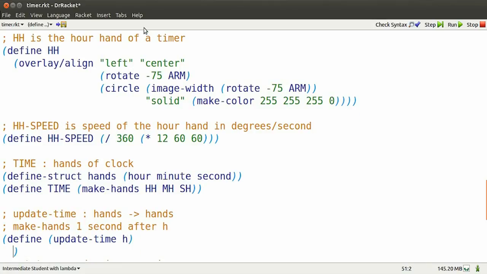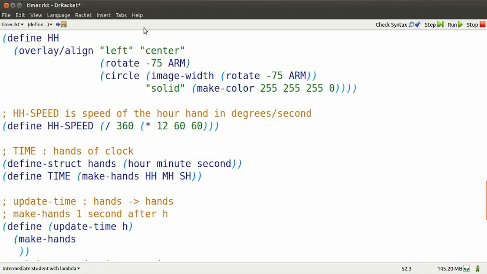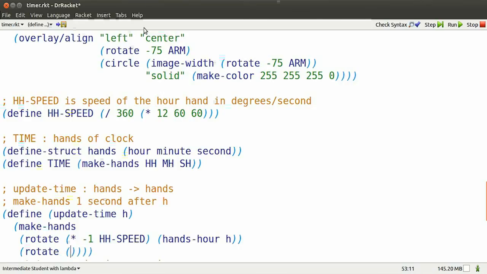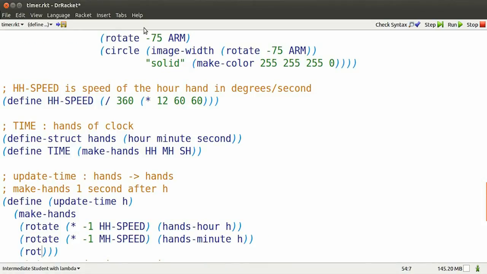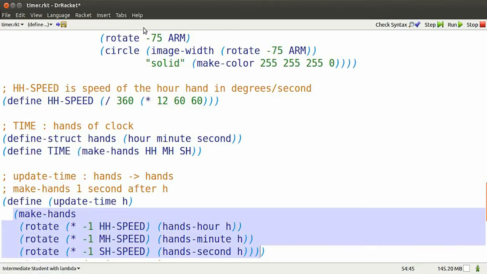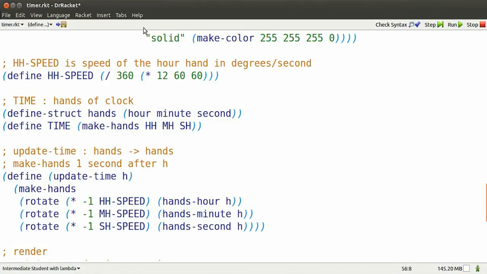Update time takes a parameter h, and it makes hands. It's going to produce the rotated hour hand. Remember, we need negative one so that it moves clockwise instead of counterclockwise. Those move at hour hand speed, which we just defined above. And it's going to rotate the minute hand at minute hand speed. It's also defined a little bit further above. And for the next hands we produce, we rotate the second hand. We get at those by going hands-second of h. Okay, that's how we update time by 1 second.